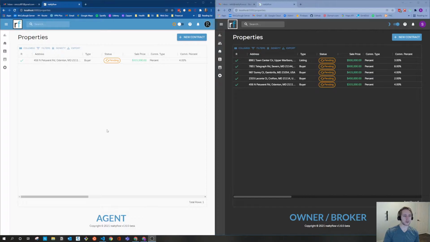So without further ado, I'm just going to go over a basic flow of when an agent inputs a property, and then the emails that get sent out, and then what a broker has to do to approve it and assign it to a closing coordinator, and that whole flow. So I'm going to start on this side. As you can see, an agent on this screen and an owner broker on this screen. The agent's only seeing properties that they are a part of currently, and of course the admin can see all the properties of the company.